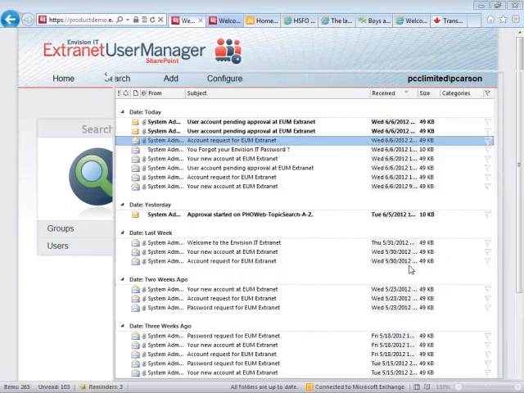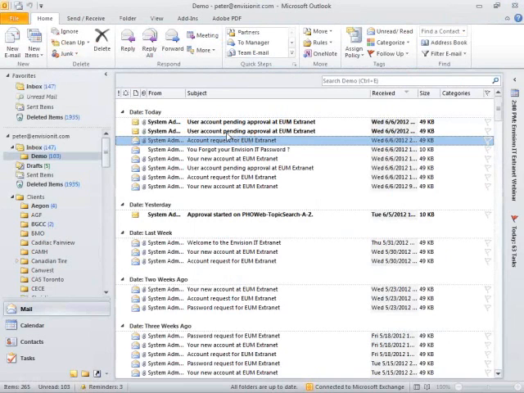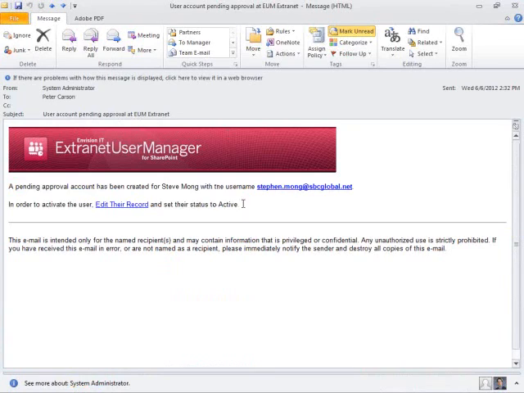Let's see if that other email's come through. There we go. So I've got a pending approval email now. Oh, wrong person. Looks like somebody's getting into the site already and setting up accounts. Very cool. Let me find the one for Peter Carson 3. There we go. So this is to the internal business owner saying, hey, here's a new user. You need to activate them. Click on this link to edit their record.